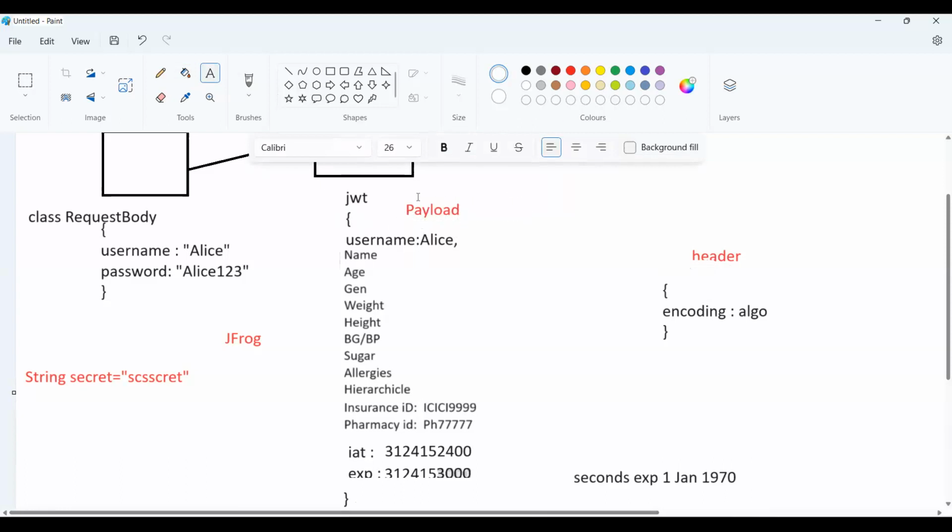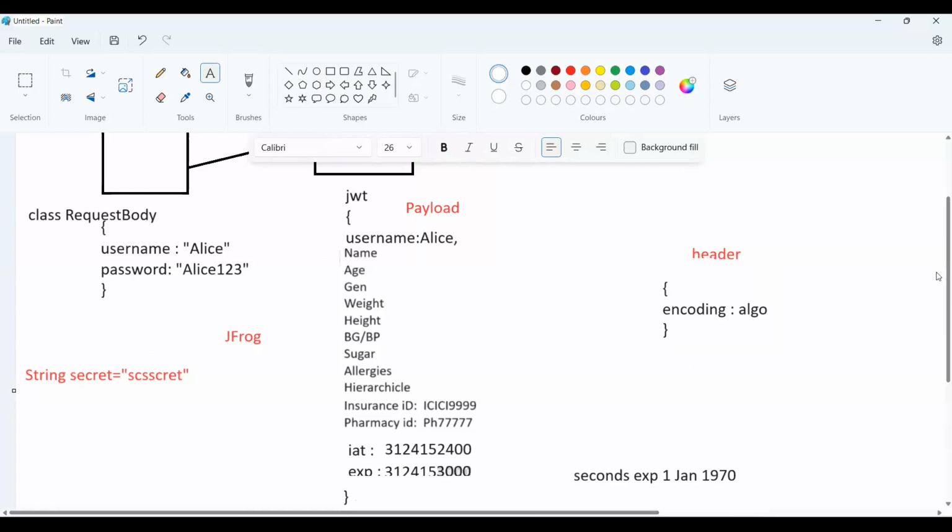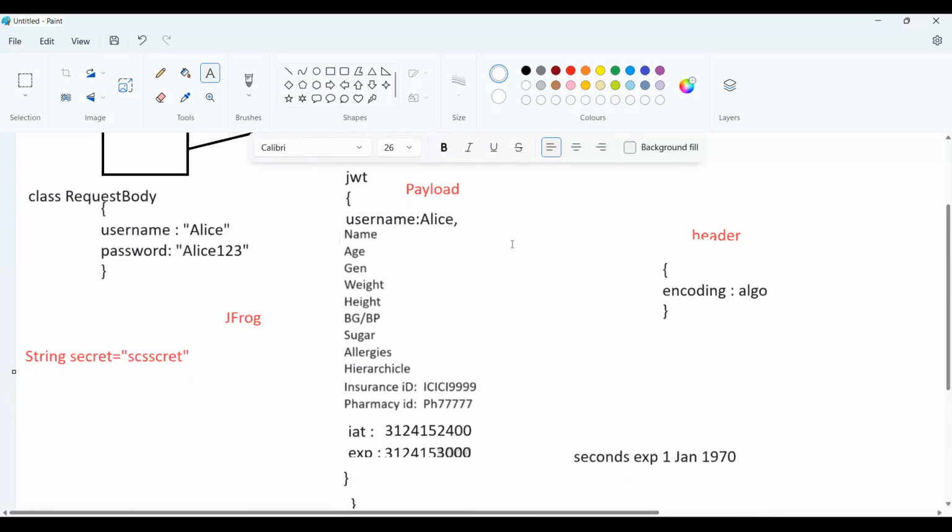And then to encrypt this information, that is the header. The header will have the encoding algorithm. And then you have a secret key. Now, depending on the payload and the header and using the secret key, the third component is created, which is called the signature. The signature is the summation of the payload plus the header plus the secret. All three things come together and form the signature.